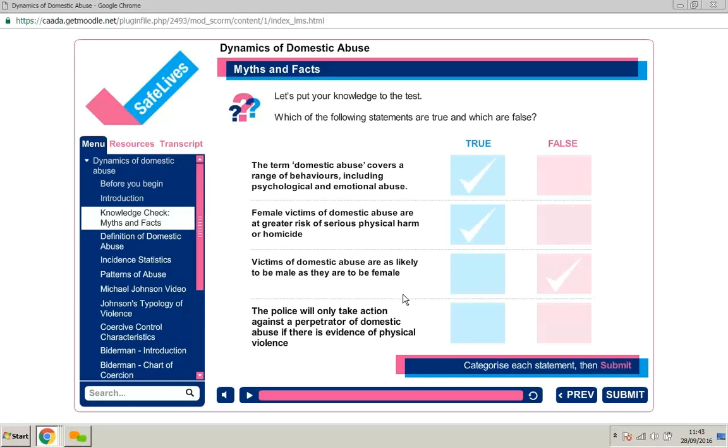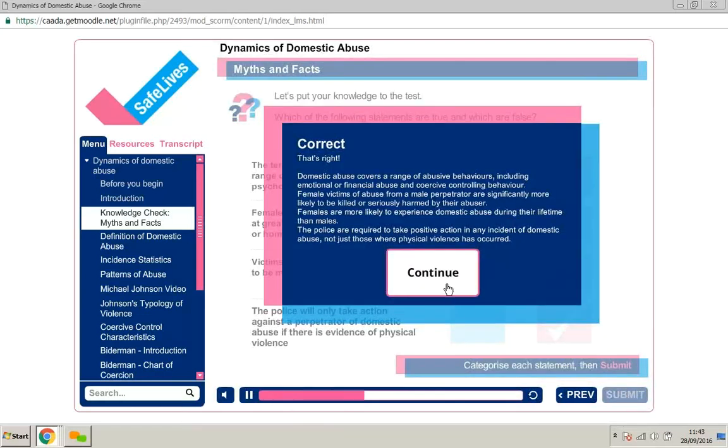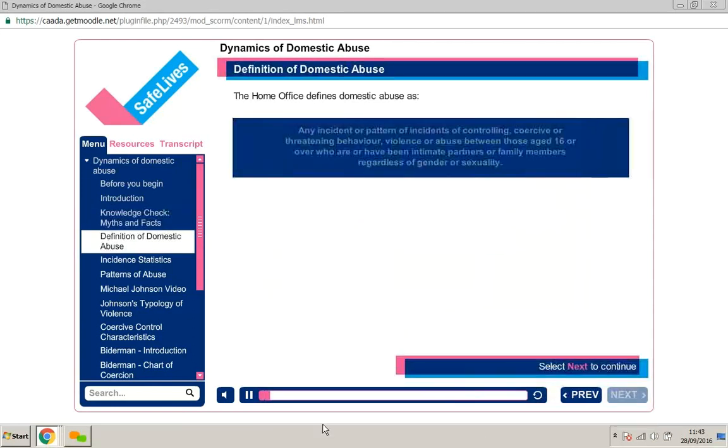And last one, the police will only take action against the perpetrator if there is evidence of physical violence. I'd like to think that's untrue, but it could be true. Okay, that's good news. So that's correct, and I can continue. And that'll put me on to the next slide. So you get an idea of how the slides progress.